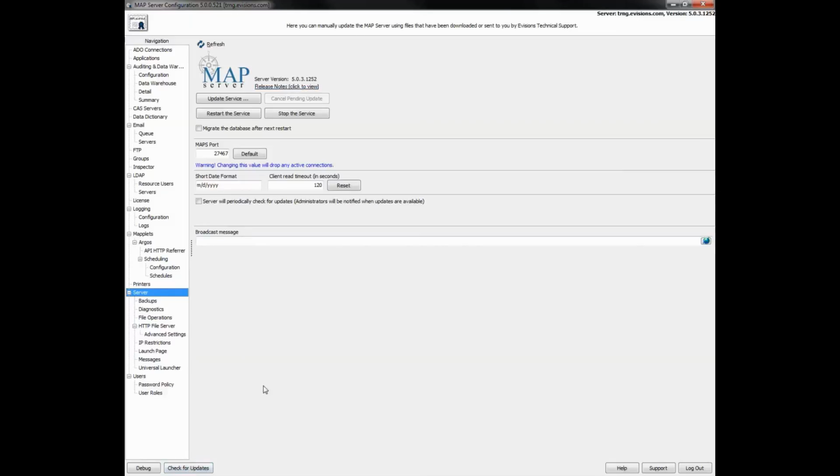The Cancel Pending Update button will cancel updates that haven't started yet. As a caution, this should only be done under advisement from an Evisions tech. The Restart and Stop the service buttons control the map service. Please note that you will not regain control back at the configuration tool. You will need to go to the Microsoft Services applet to start the service manually.